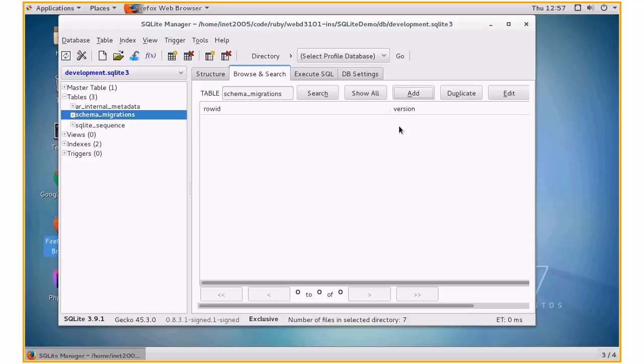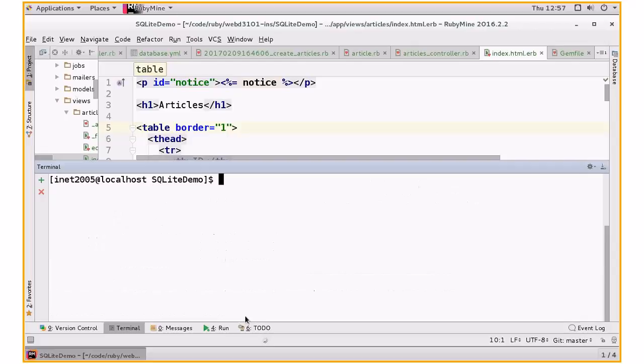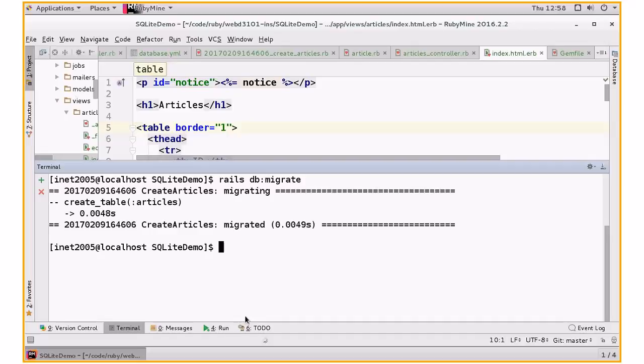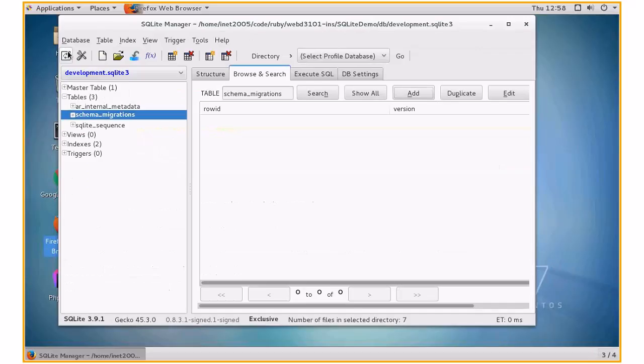The other thing we can do, so maybe I run my migration again. So do a little clear here. And just run a DB migrate to run my migration again. And DB migrate status, if you want to see how it worked. And there, created articles, so it should be back. Do a little reload. And the articles table is back.